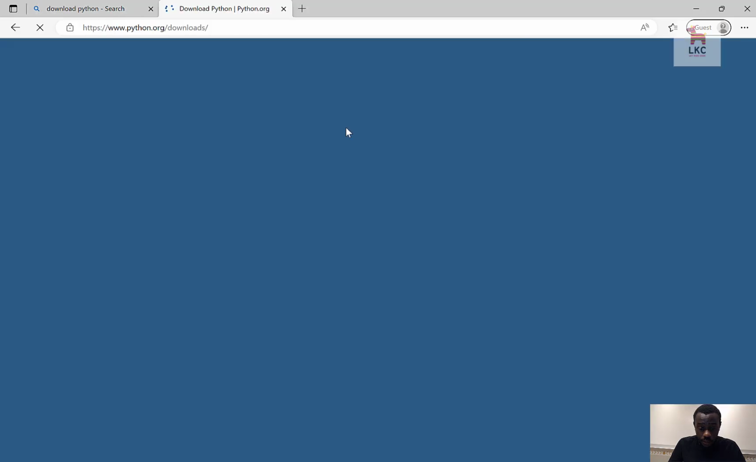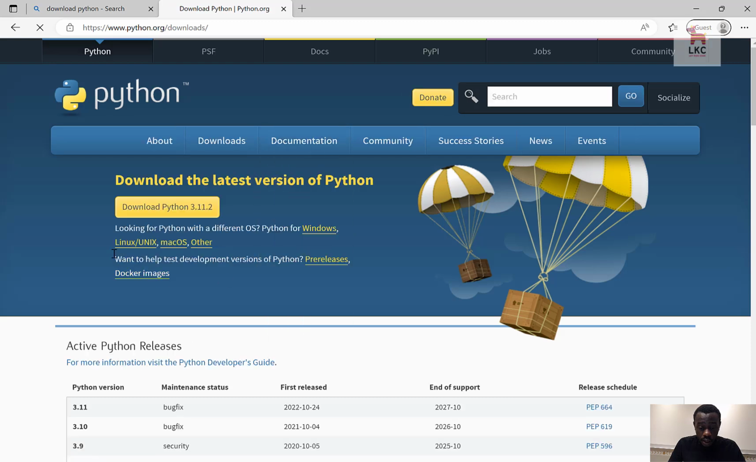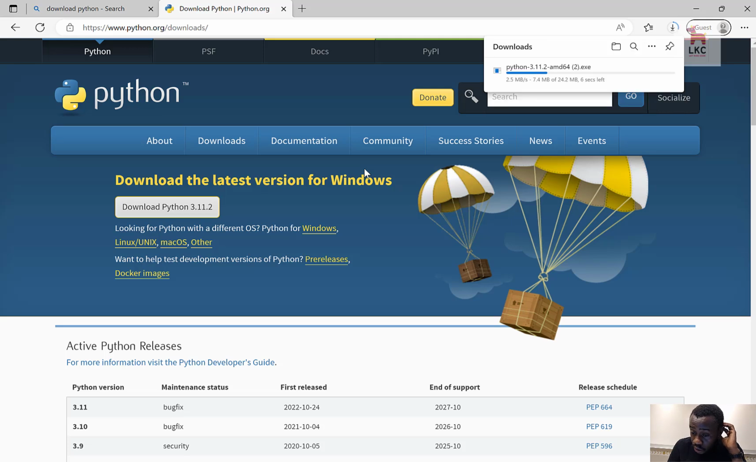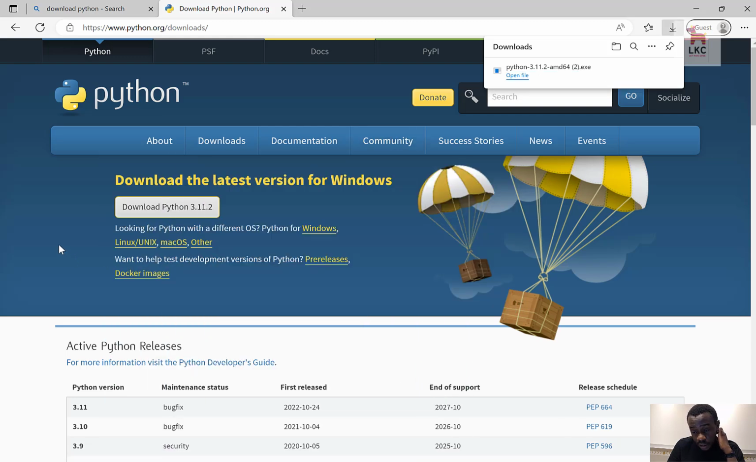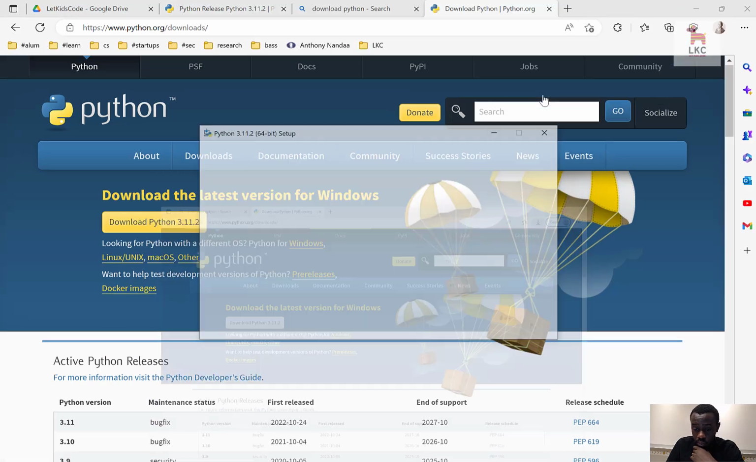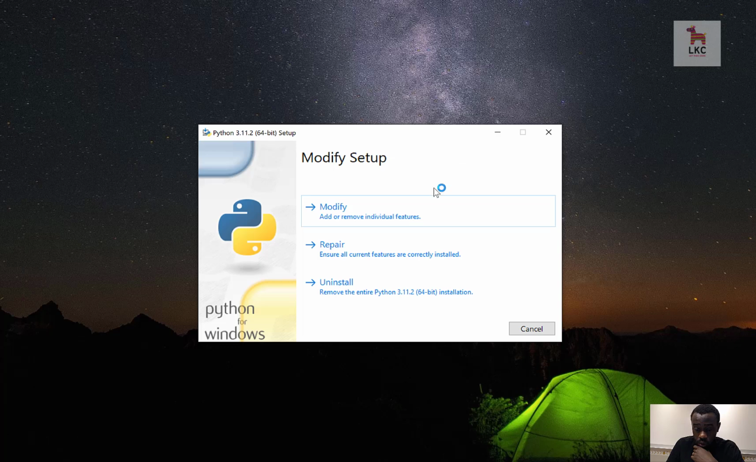Open that link and just click on that yellow button. Automatically it will know your device, whether it's on Windows, on which architecture, whether it's AMD or ARM, and it will download for you the specific file you need, and then click on open. So I've already installed on my machine, but I can repeat the same process just to show you.